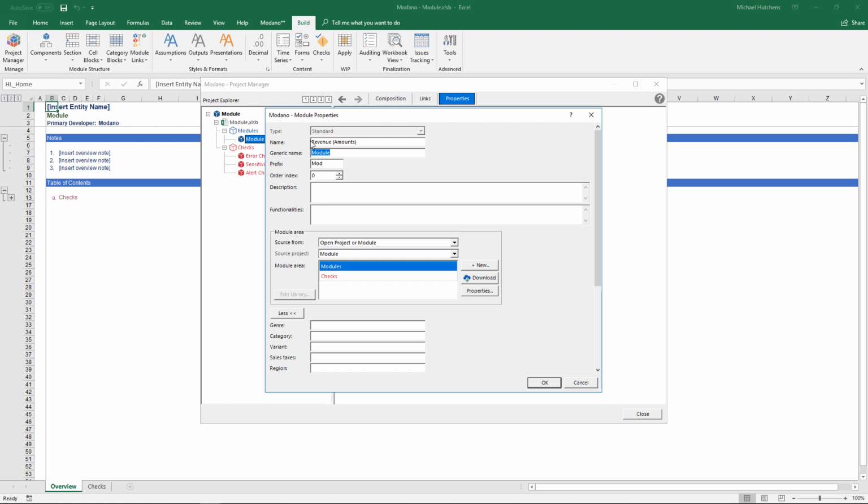Its generic name is revenue because that's what people refer to it as. It's a revenue module. Its prefix is rev. And we're going to put an order index of 500. Now that determines what order this module goes in relative to other modules like operating expenditure and prices and volumes and income statements, etc. When you build your own libraries, the order index becomes really important so that when you insert modules, they get inserted in the right place in your workbook. But to start with, just bear that in mind.